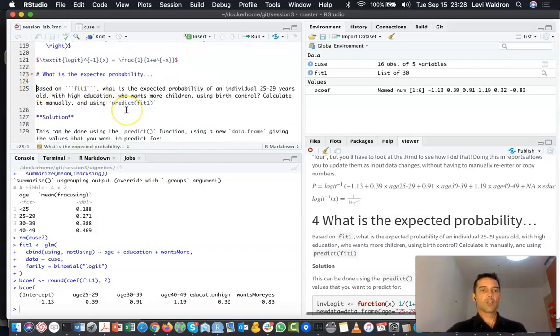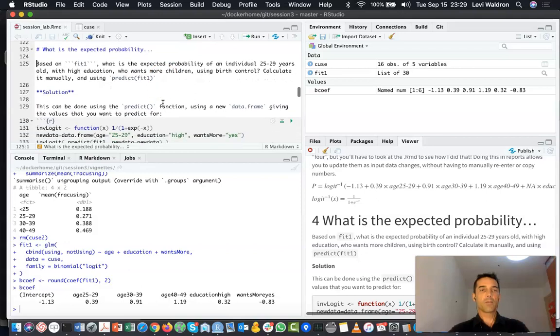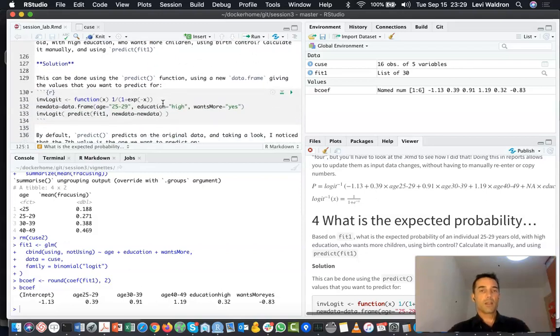Okay, next question. Based on this fit that we just did, the logistic regression fit one, what is the expected probability of using birth control for an individual 25 to 29 years old with high education who wants more children? Calculate it manually and using predict fit. So calculating it manually, you could just plug it into this formula.